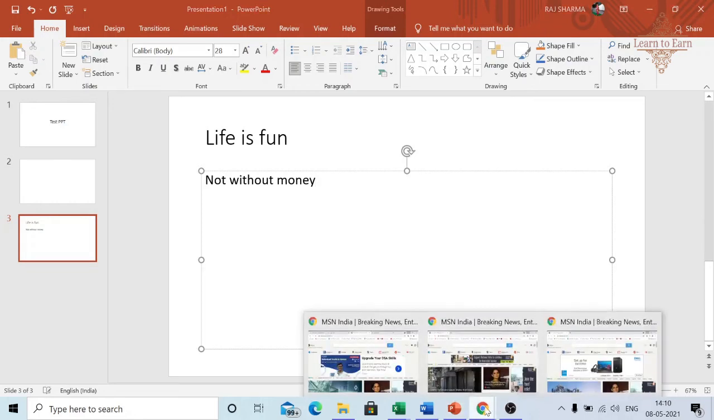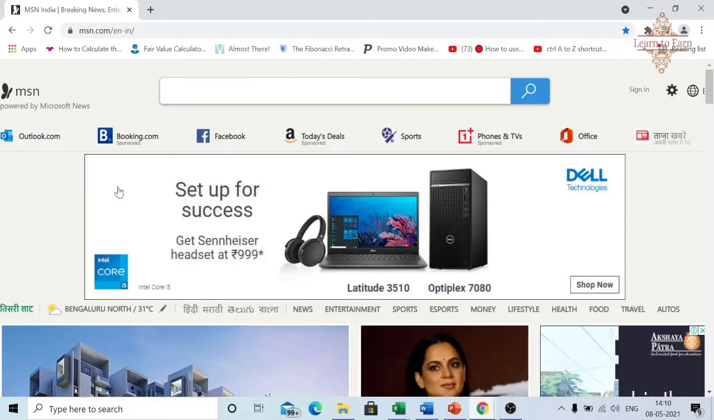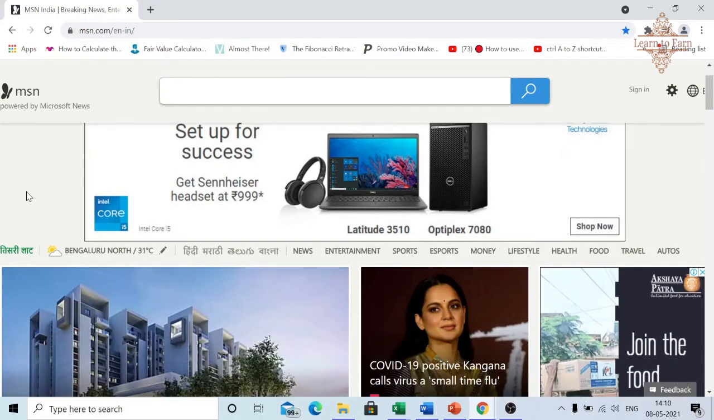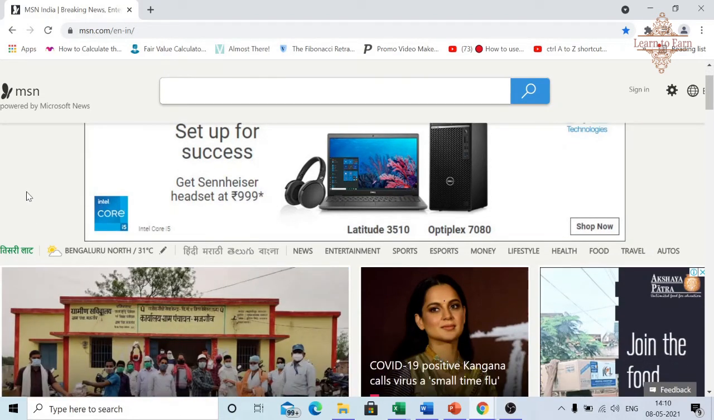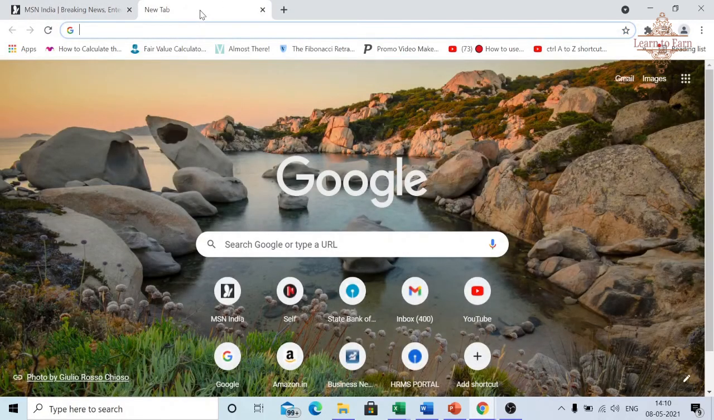Third use of Ctrl T is in a browser window. So it will open a new browser window. So here is the internet, my Google Chrome browser, and then press Ctrl T. So you can see a new tab has been opened.